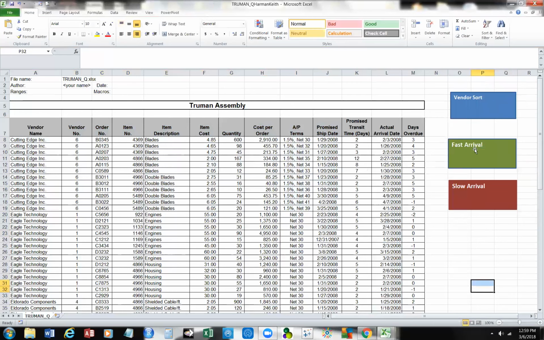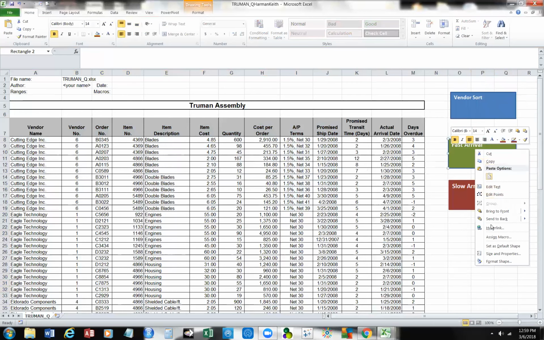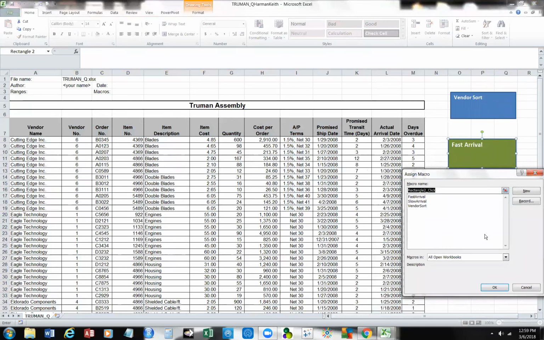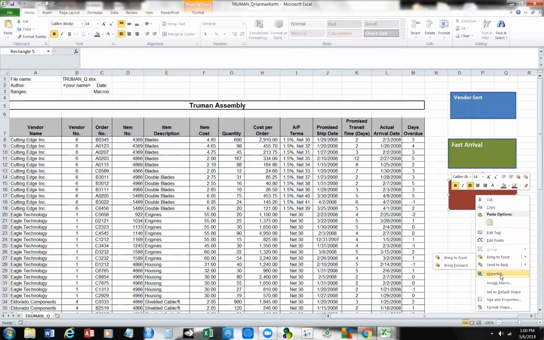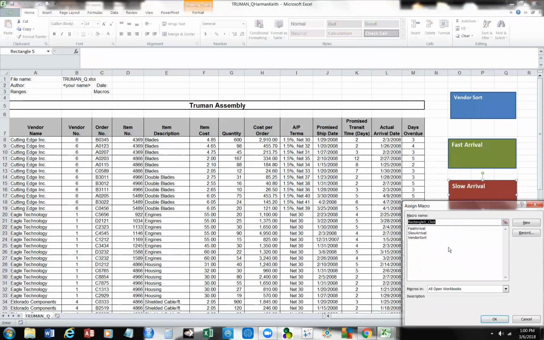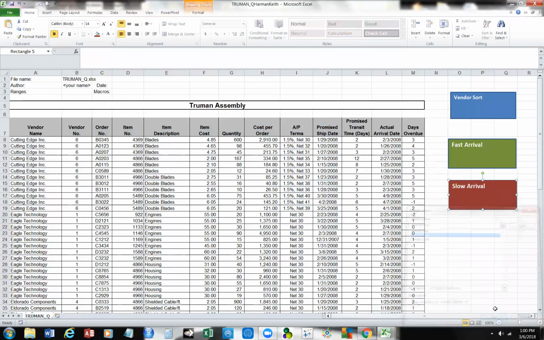I'm going to right click on fast arrival, and I'm going to assign a macro, and that's going to be here. And I'll click OK. And I know it's ready if I put the hand on it. And then on the slow arrival, I'm going to click on it, assign a macro, and I'm going to assign it, of course, the slow arrival.